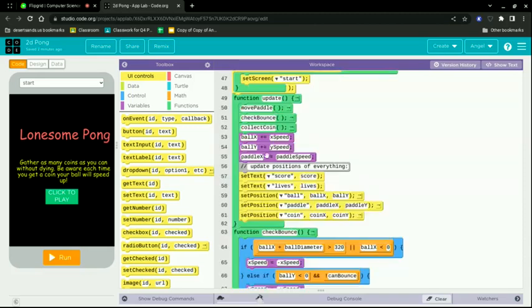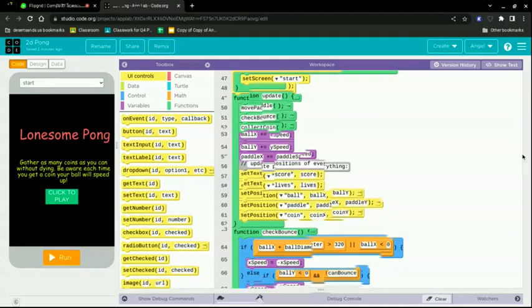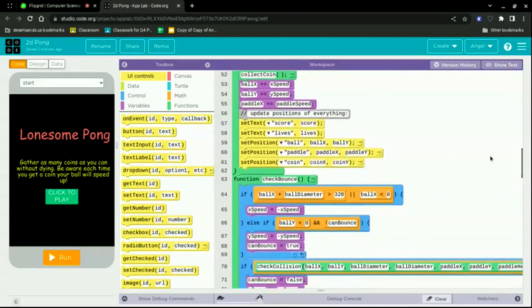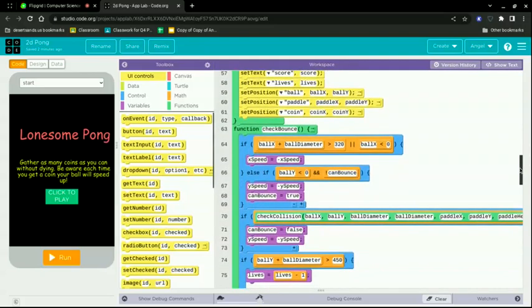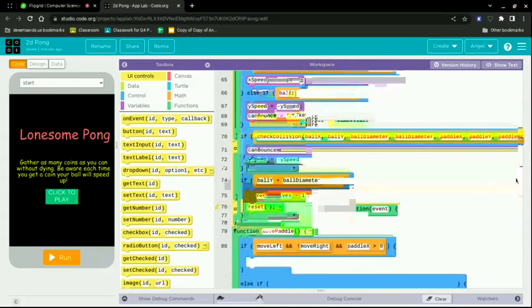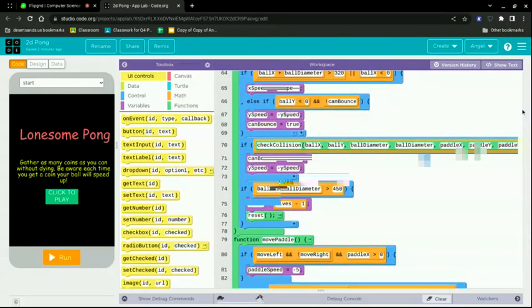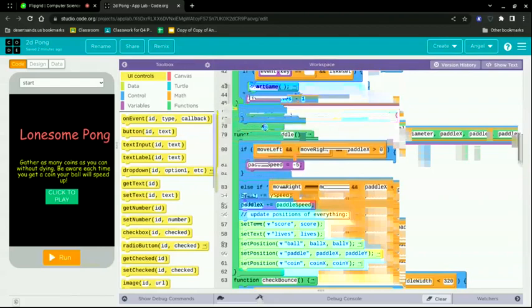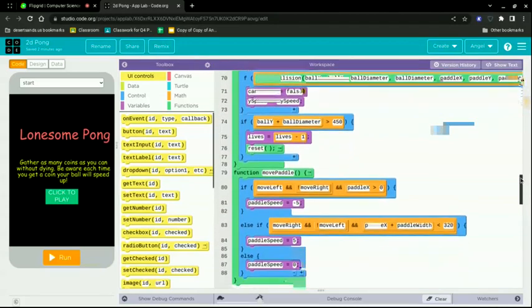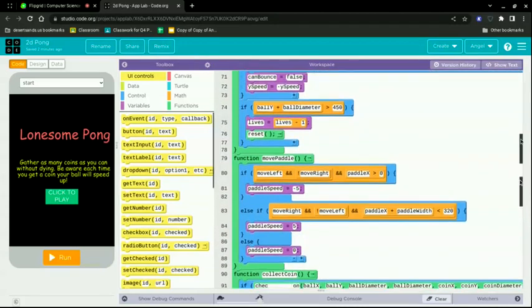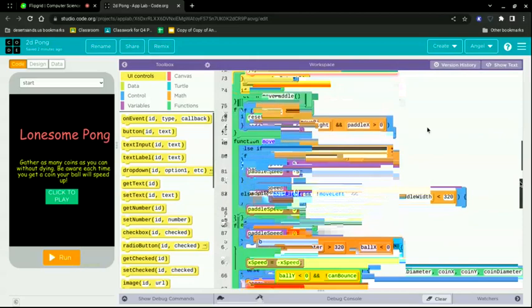Here's an update using variables and calling a bunch of functions, and using text and positioning. I use the check bounce function using a bunch of math and if and else if statements. Sorry for my English. I use another function here where I keep track of the diameter of the ball and call the function when I lose a life to reset.